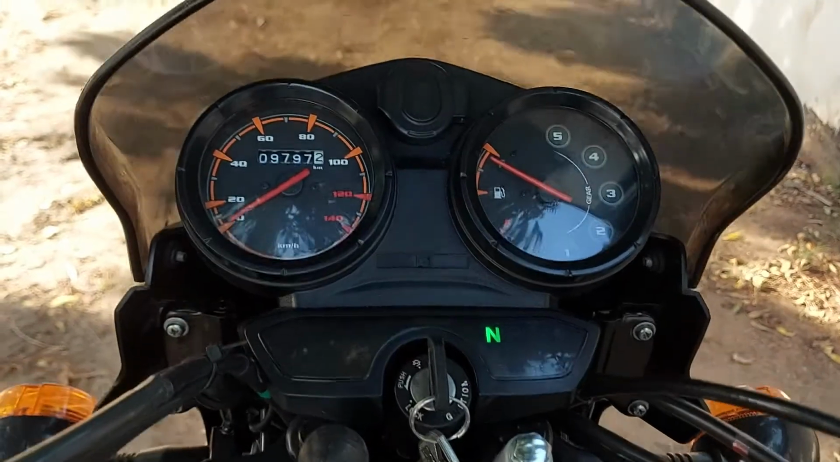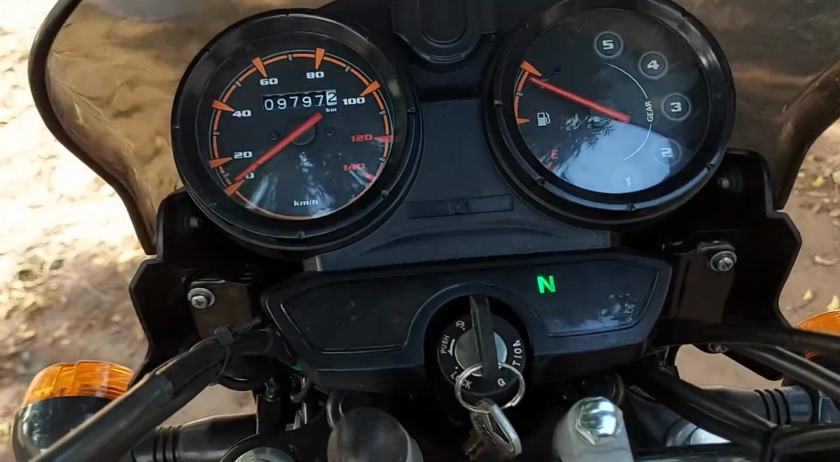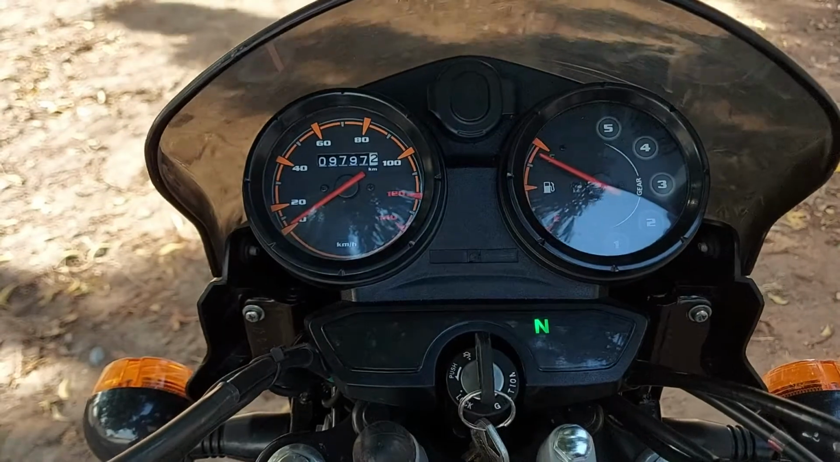So that's a little bit about the other features, like you can say digital features, you can get from this motorcycle.